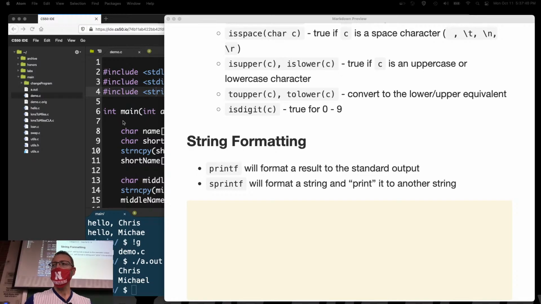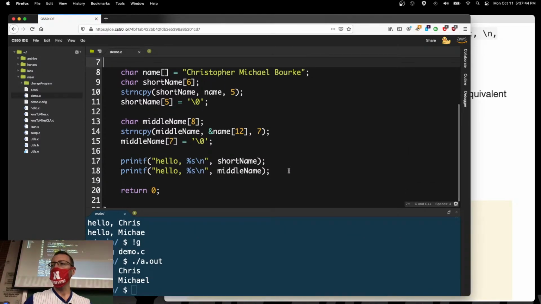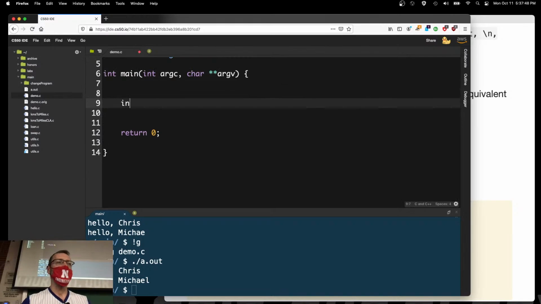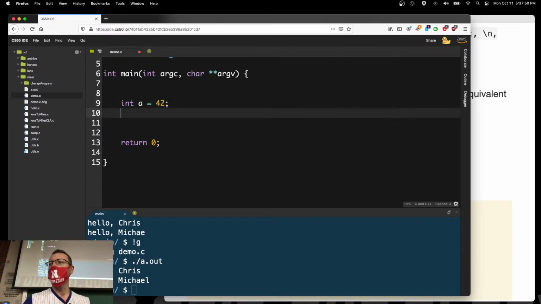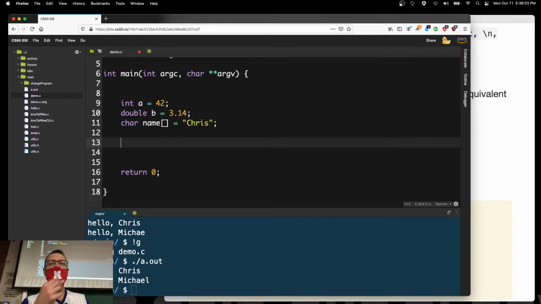So let's come back over here to my demonstration, and let's take a look at what this looks like. Right? So let me go ahead and create a couple of things here. int a is equal to 42. double b is equal to 3.14. char name is equal to Chris, right? Et cetera, et cetera. So I've got 3 variables here.